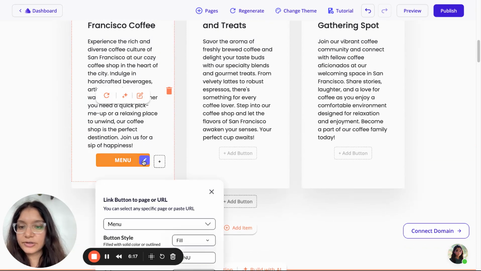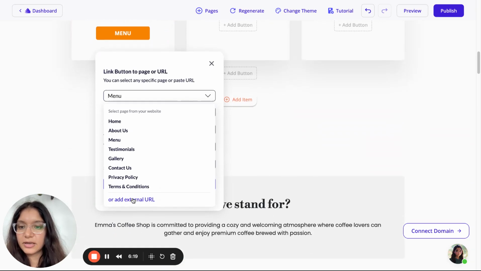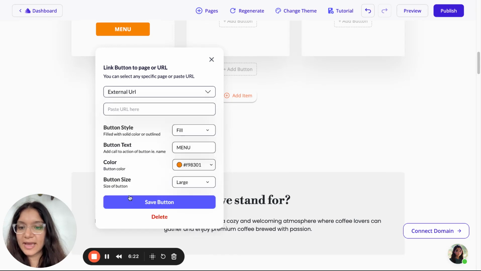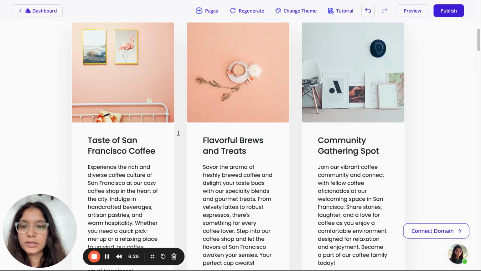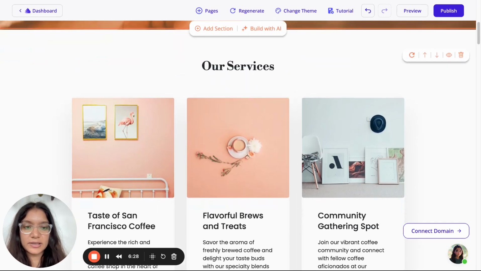If you want to add an external link, you can do it from here. Instead of choosing one of these options, just say add external URL, and you can paste the URL you want here. So this is how a new section is created.